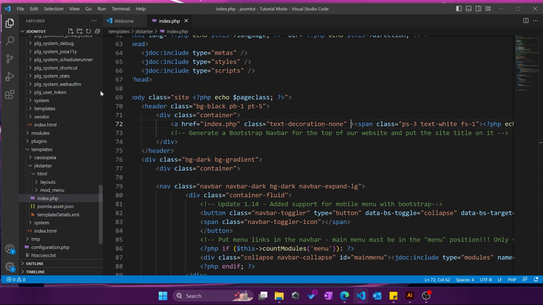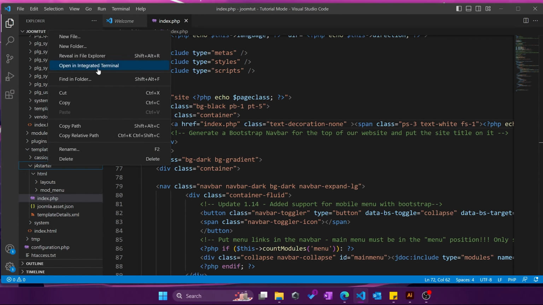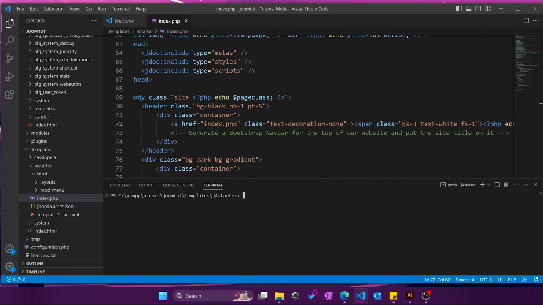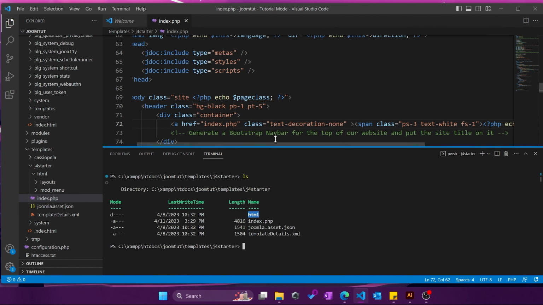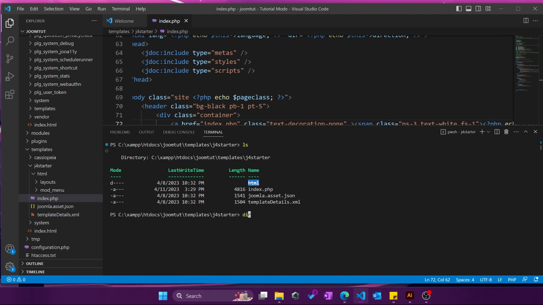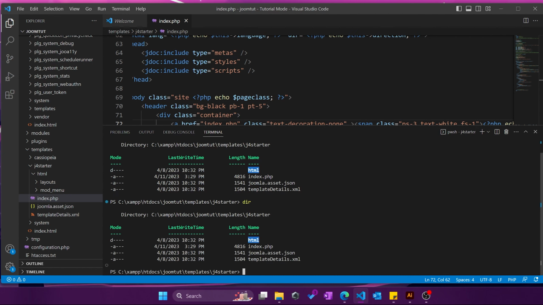Remember, if we are in Visual Studio Code, we can just right-click a folder and choose Open in Integrated Terminal, and that automatically takes us to the directory that we just opened. So in this case, j4starter. And I want to see what files I have in here. The command is ls if you're using Linux. I'm not sure if that works out of the box with Windows right now, but we could also do dir, and that will list all the files that we have in here.